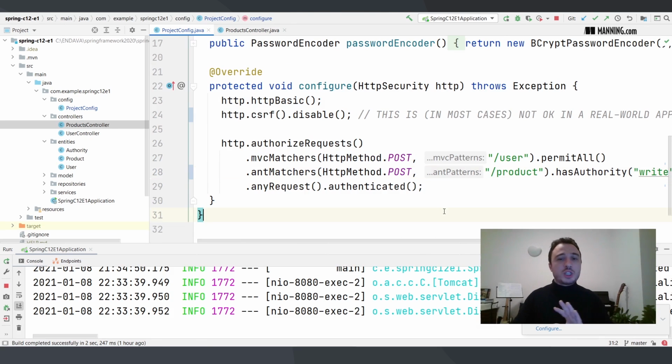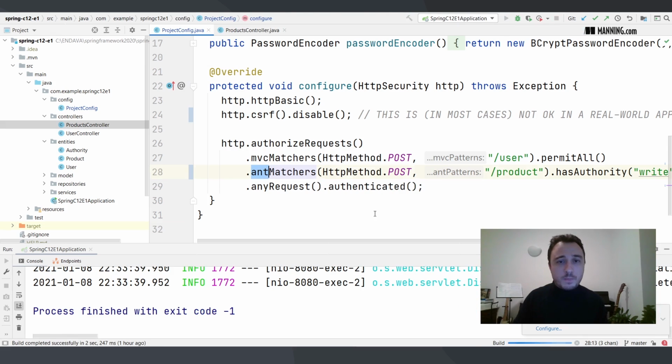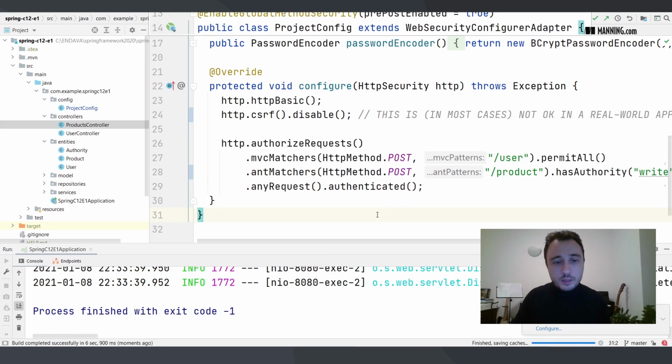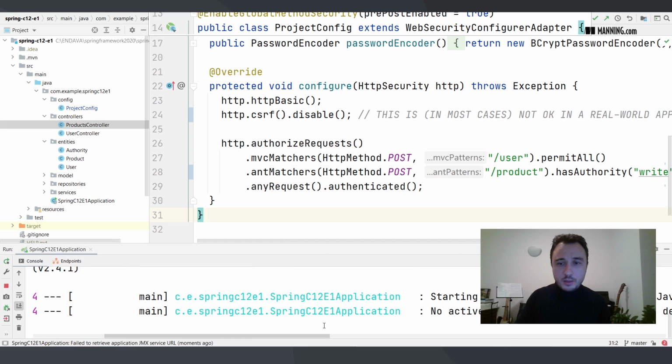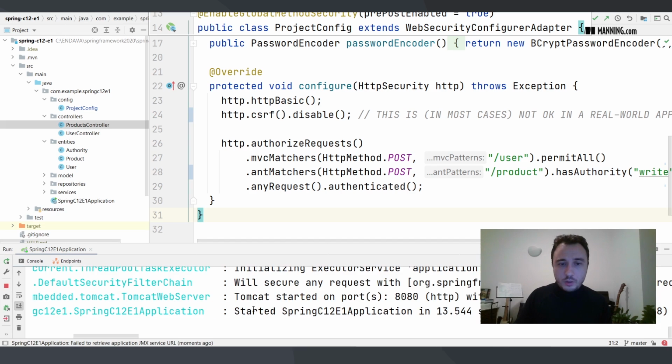I only change the method. I will change nothing else but the method. So instead of MVC matchers, I now have ant matchers. I'm restarting the application. Wait a little bit for it to compile and run. Okay, finally started. It took a little bit, but it started.